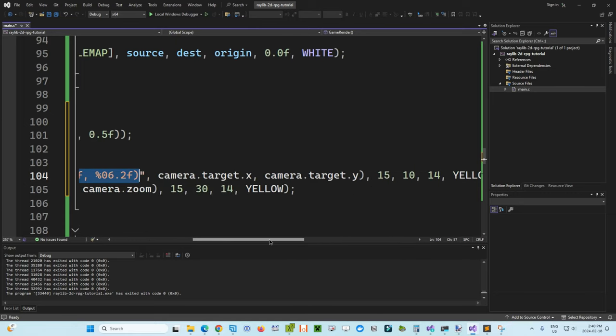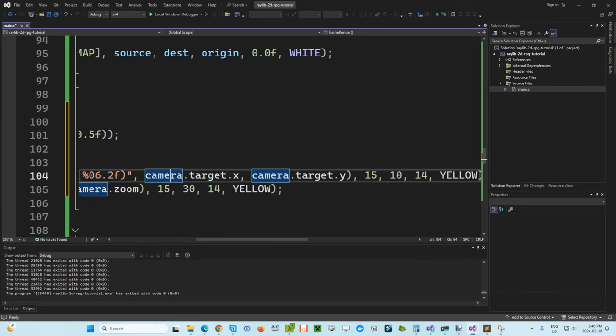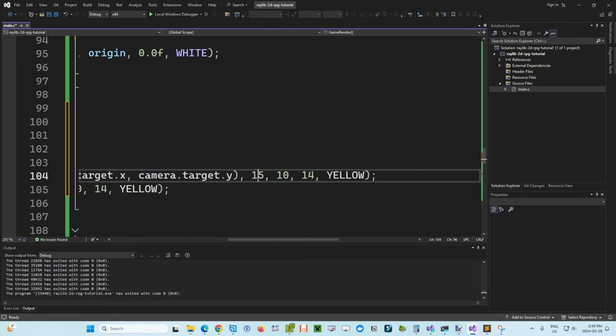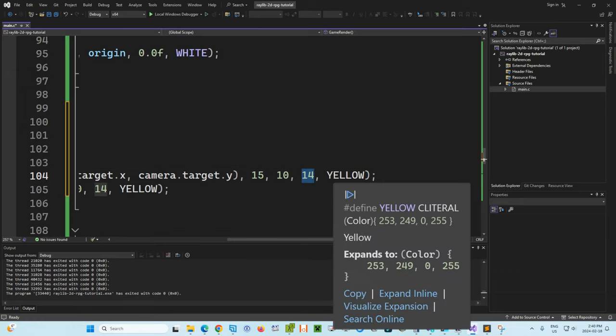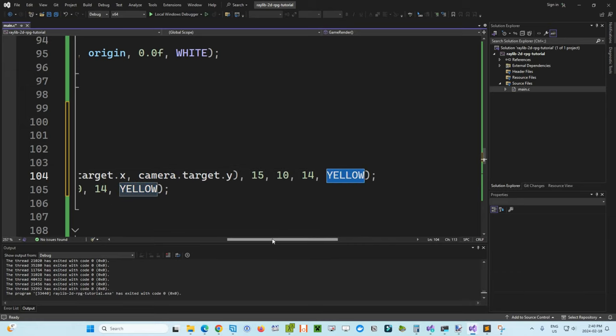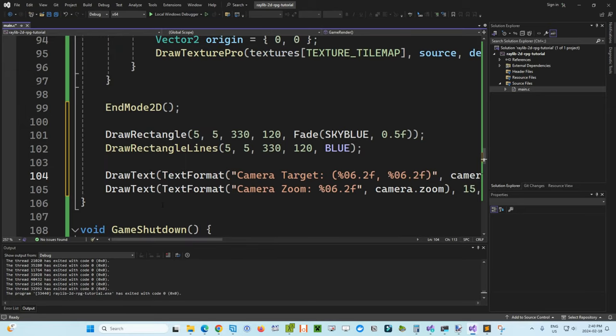And what are those variables, you might be asking? It is the camera.target.x and the camera.target.y. And then we're going to be drawing it at x of 15 and y of 10, and then a font size of 14 and a yellow color. Now, again, we've used draw text in every one of my videos before. So if you're unfamiliar with how that's working, I do go over it a lot in other videos as well.